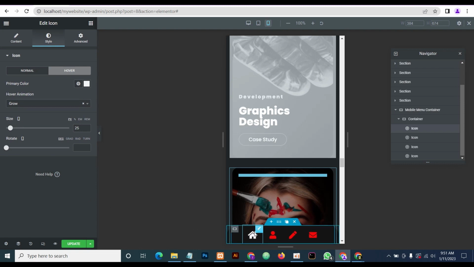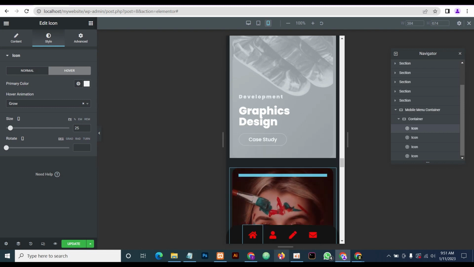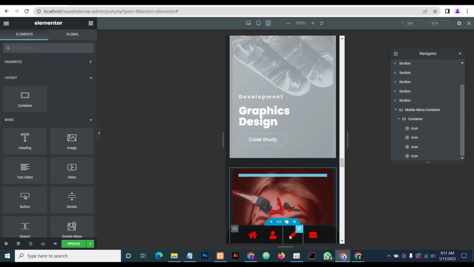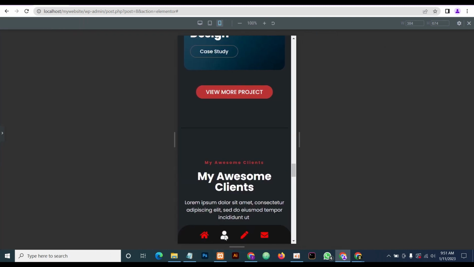So what we'll do now is that we just come here, we right click and then we copy, and then we come to the next, hover on the next, and then we paste style. Paste style. What this does is it pastes the style we've achieved here on each of the following, so to make our work easy and faster. So let's see what we have here. This is what we have. You can see this looks beautiful.